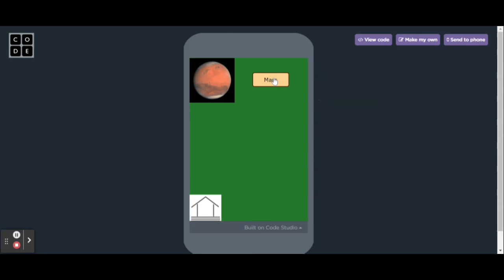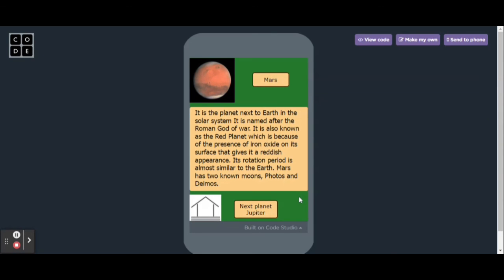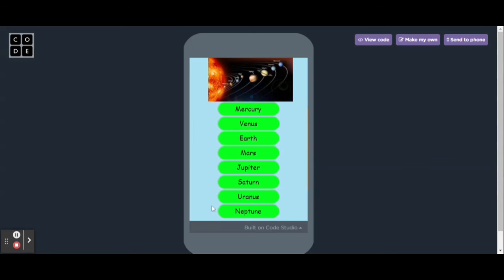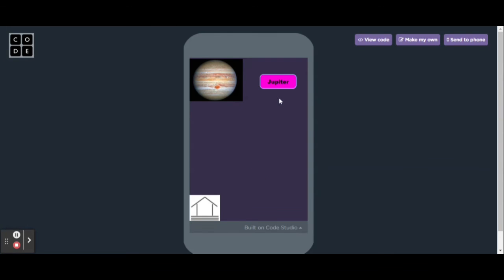Next planet, Mars. It is the planet next to Earth in the solar system. It is named after the Roman god of war. It is also known as the red planet, which is because of the presence of iron oxide on its surface that gives it a reddish appearance. Its rotation period is almost similar to the Earth. Mars has two known moons, Phobos and Deimos. Now, homepage.